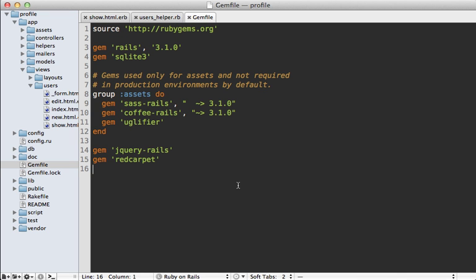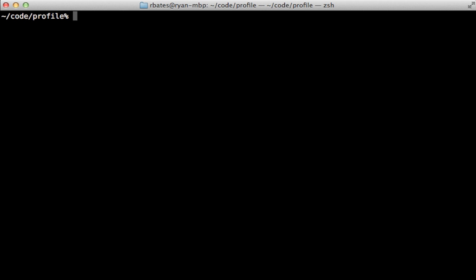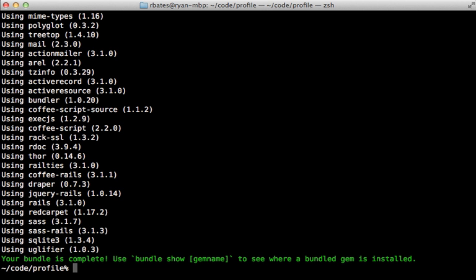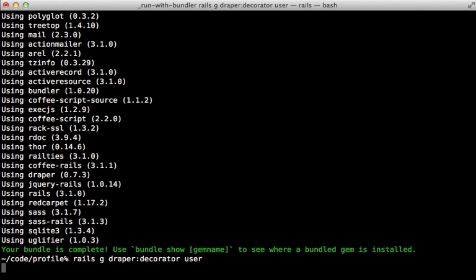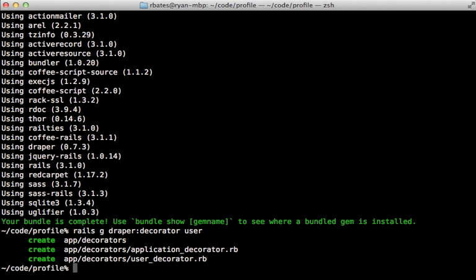So the first step is to go to your Gemfile and add the Draper gem inside of there. And then run the bundle command to install it, and then create a decorator using the rails generate decorator command, and then pass in the name of the model you want to decorate, such as user. And this will generate an application decorator if you don't have one already, and a user decorator which inherits from the application decorator, so you can place more generic functionality in the application decorator.